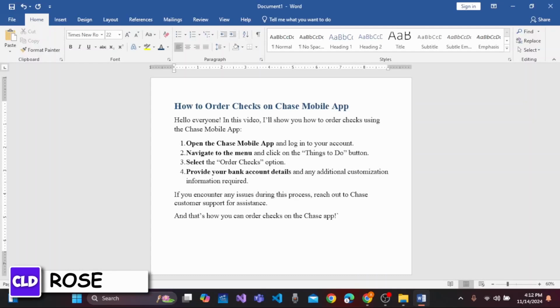In order to order checks on Chase mobile app, first of all make sure to download and install the Chase mobile application from the Google Play Store or App Store depending upon your device. After that, launch the Chase mobile application and make sure to log into your account. After that, you have to navigate to the menu and click on the Things to Do button.